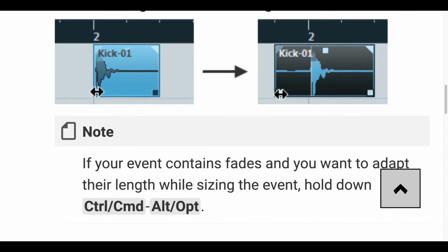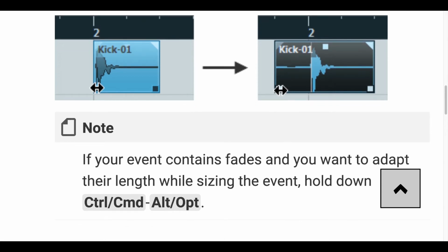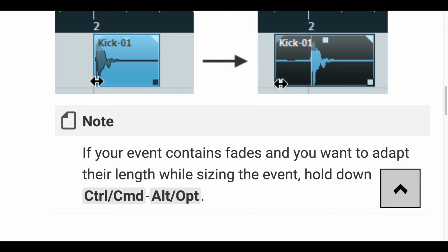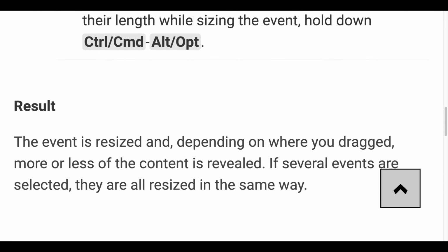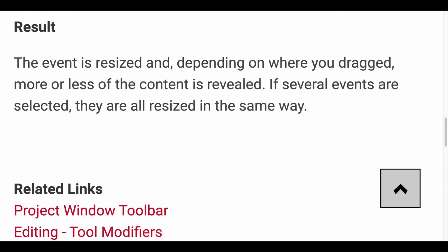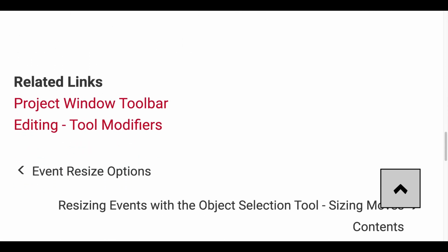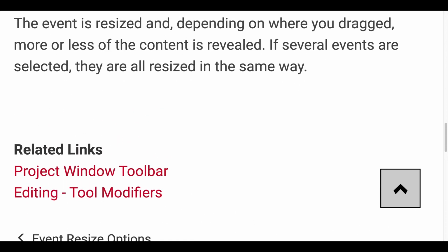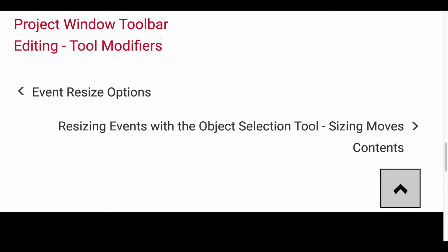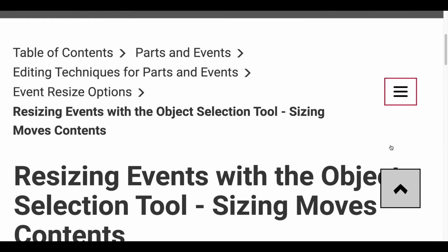Note: if your event contains fades and you want to adapt their length while sizing the event, hold down Ctrl/CMD Alt/Opt. Result: The event is resized and, depending on where you dragged, more or less of the content is revealed. If several events are selected, they are all resized in the same way. Related links. Project window toolbar. Editing tool modifiers. Event resize options.